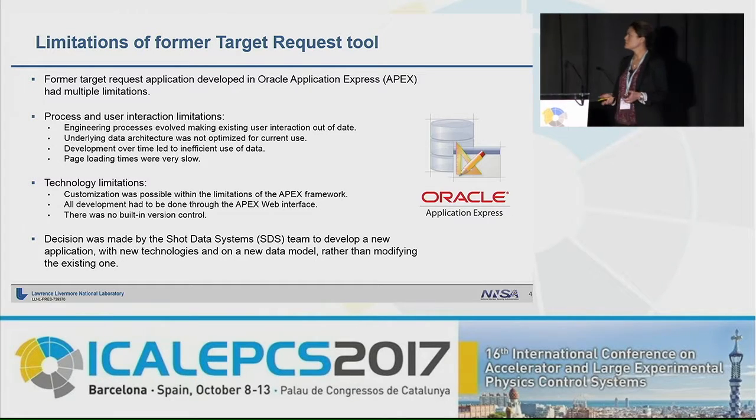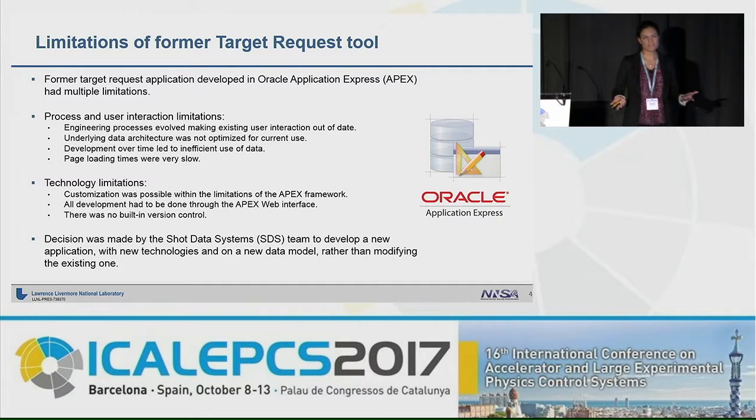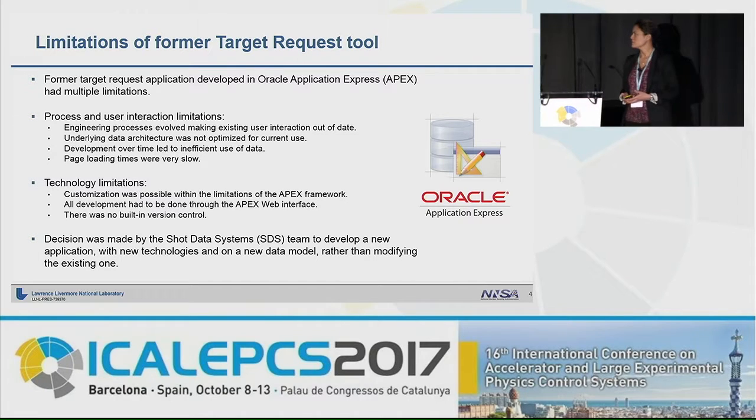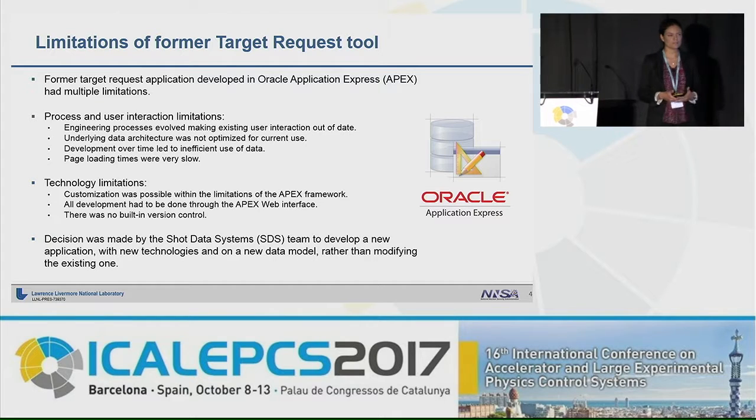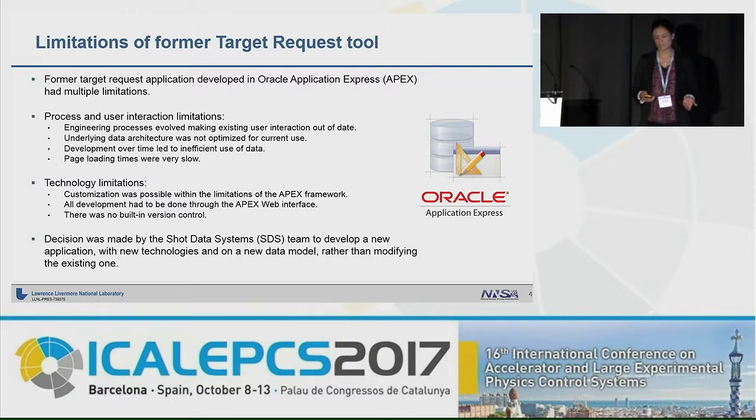As far as the technology limitations go, customization of the tool was possible only within the limitations of the APEX framework, and all development had to be done within the APEX web interface, which was very limiting. And also, unfortunately, there was no built-in version control. So we decided that it was time to develop a new application using newer technologies and on a new data model rather than modifying the existing application.